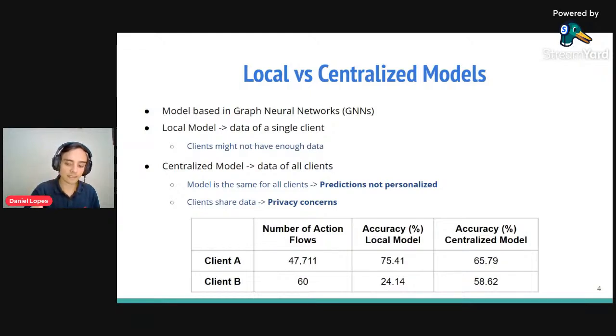Meaning that in the case of this client, the local model achieves better performance than the centralized model, which is a more general model. In the case of client B, we have the opposite. So it's a very recent client to the platform. Therefore, it has only created 60 action flows, which means it does not have enough data to create its own local model specialized to its use case. Therefore, the centralized model being more general, it's preferable to use for this client.